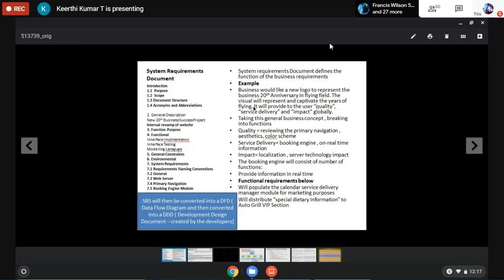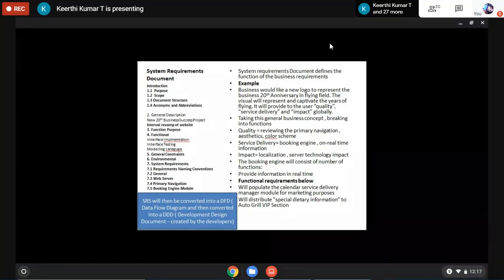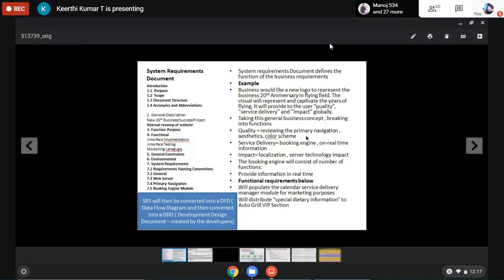So this is basically what they are trying to do, they are connecting the event in the future perspective, and what they want is for their website to display, when somebody looks into the website, a nice logo. So you see here, these are all the conditions. It should provide the user quality, service delivery, and impact globally.